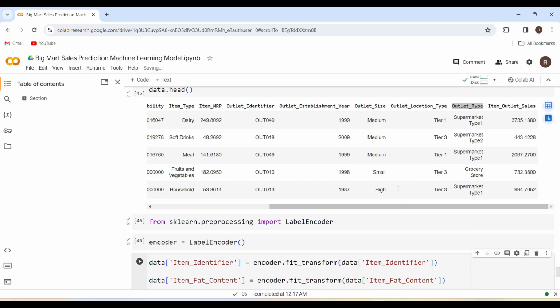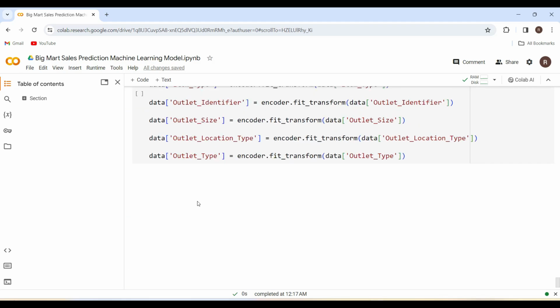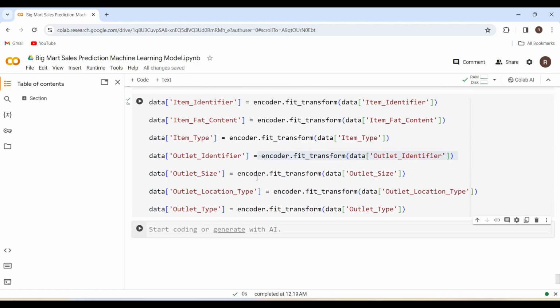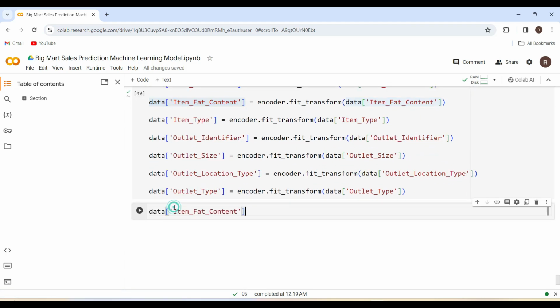To give you an example, to explain how this label encoder works: this item fat content has 2 values, low fat and regular. Instead of low fat, it will change this low fat value into 1 and regular to 0, or vice versa. So that is what it is going to do, replace these categorical values with 1s and 0s. That's what we are doing for the categorical columns. Now let me execute it. Now it's done. Now let's check the values for the data content. Dot value counts.